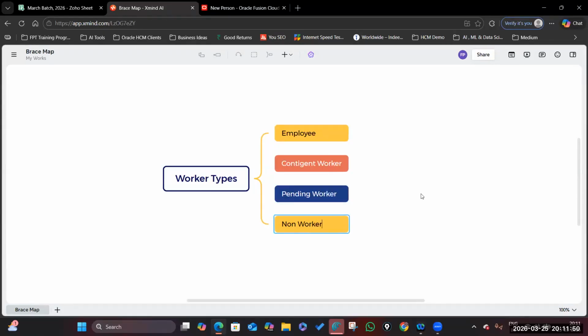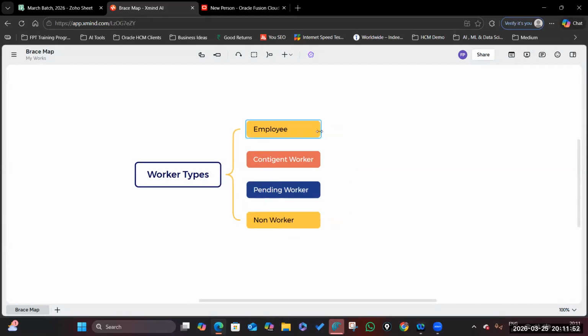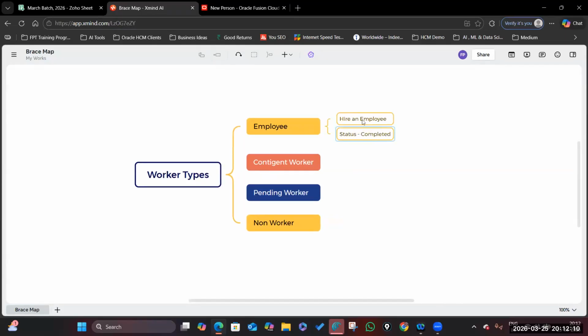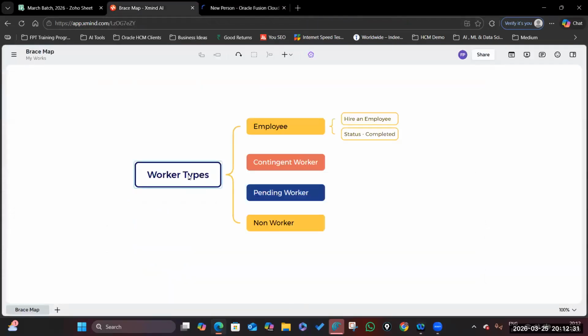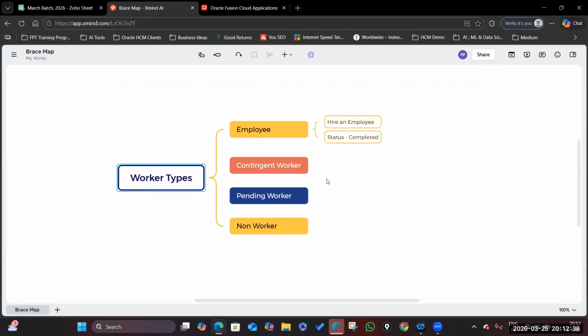Yesterday we have seen how to add a new employee, the entire end-to-end scenario. Today we are going a little bit fast compared to yesterday's scenario. So in total, how many types of workers do we have in Oracle Fusion HCM Cloud applications? Jansi, how many worker types do we have? This is an interview question. 4 worker types, sir. Those are employee, contingent worker, pending worker, and non-worker.